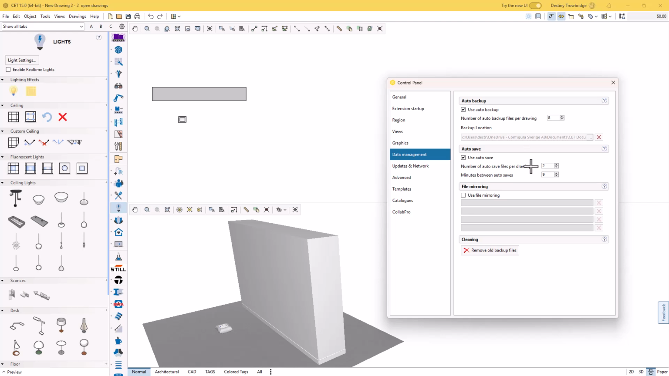But we do recommend that you do use both of these features because this will help save you from losing any work if you experience some kind of crash or some kind of problems in CET. You can go back and open up a backup drawing, or you can use a previously saved version. So these are both really good to have turned on. Just make sure that your numbers are on the lower side of the range.